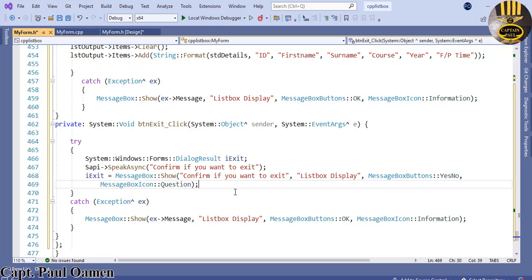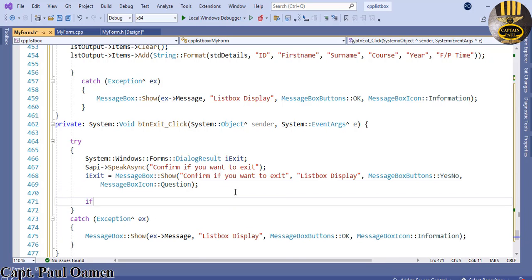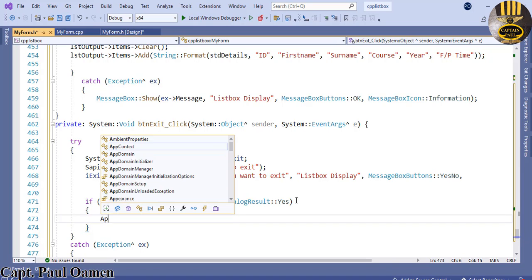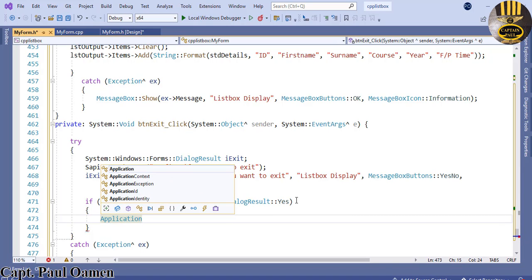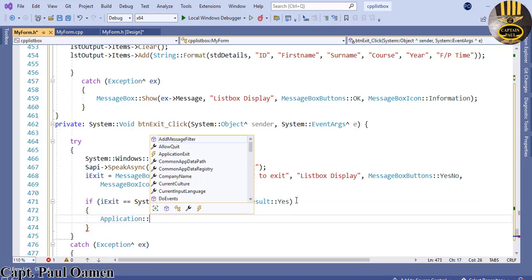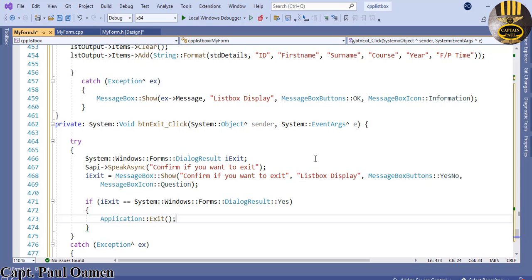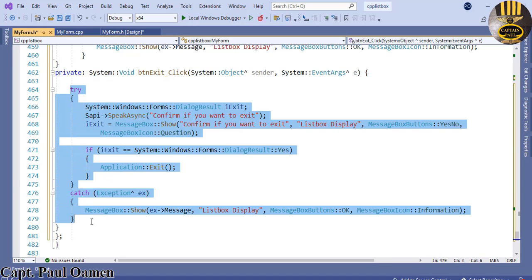And underneath here, I'm now going to use an if statement. If iExit equals DialogResult as follows. Grab hold of all of this, paste it right here. ::Yes. Then we want the system to exit. Application::Exit, and that is that. So I've just taken care of the exit as well there.